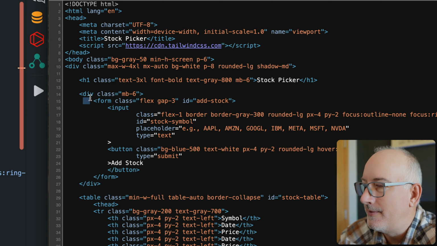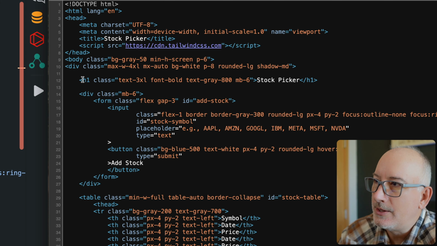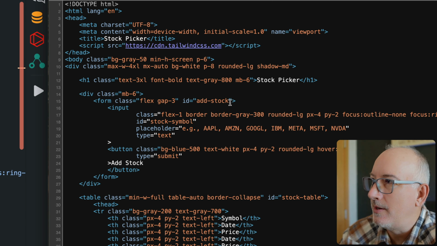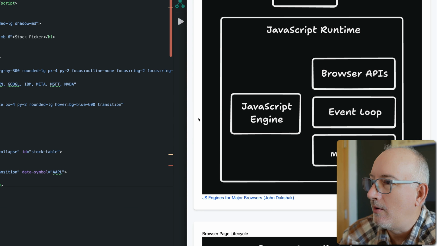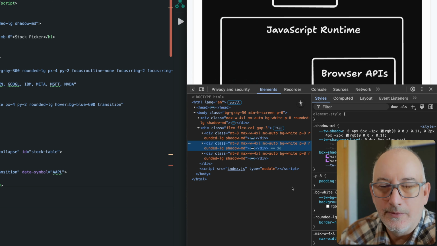It also has a div as a child, which has the form as a child, which has an input as a child. And so there's really this tree structure as we start to look at this visually. Now, if I come back to my page and I right click and I inspect, I'm going to pull up the development tools for Chrome.